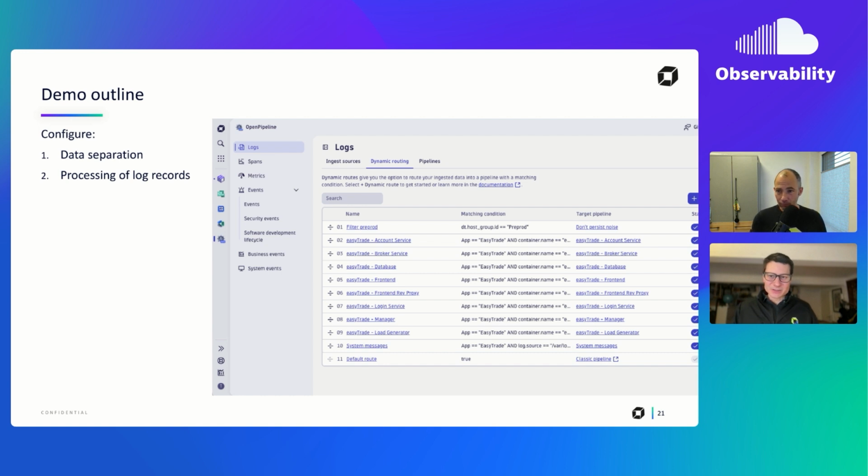So what are we going to do today? We're going to work on data separation. In the previous video we talked about how we want to enable our customers to scale the management, and one of the ways to do that is to split the incoming data streams into pipelines, so that you can focus in a pipeline on just the data that's coming through that pipeline and don't have to think about the bigger context. And so first we need to separate the data into pipelines, and then we do the processing of log records.